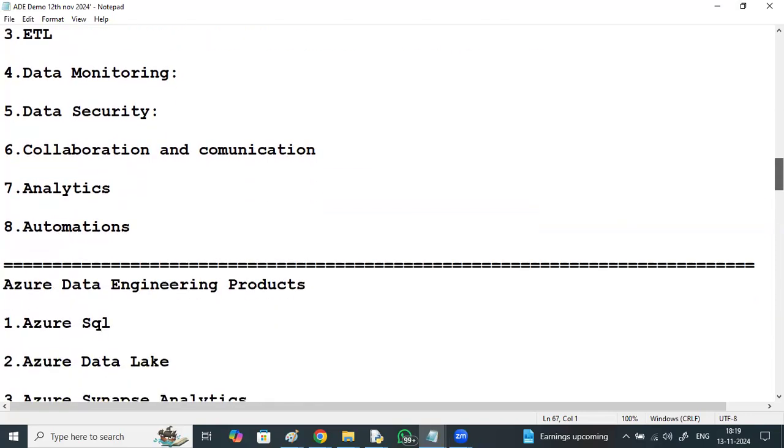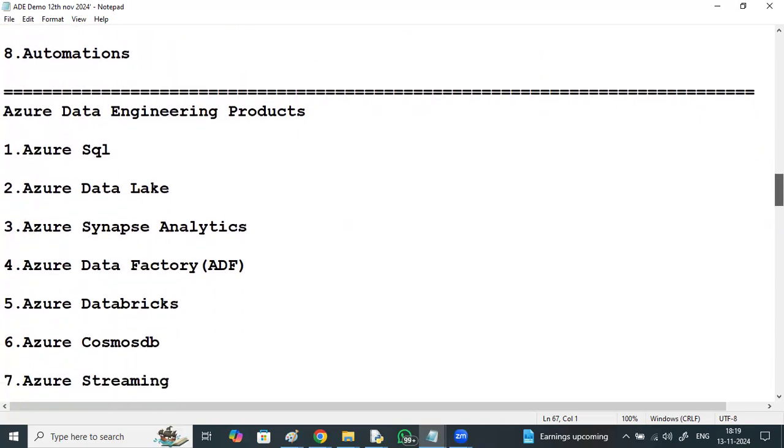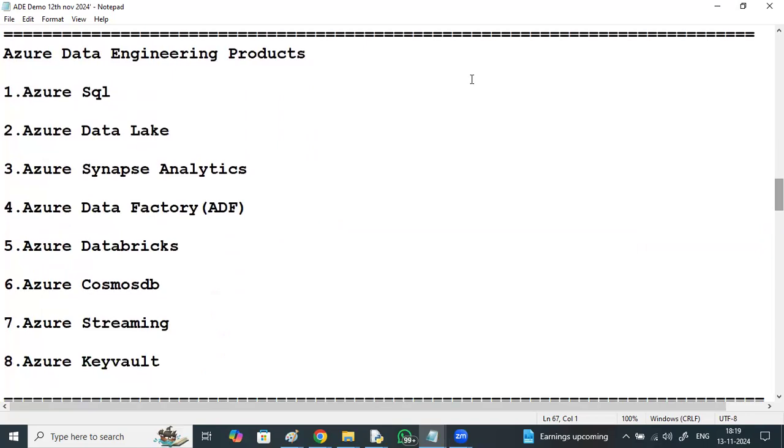Azure data engineering products. Discussing data engineering products: Azure SQL, Azure Data Lake, Azure Synapse Analytics, Azure Data Factory, Azure Databricks, Azure Cosmos, Azure Streaming, Azure Key Vault.